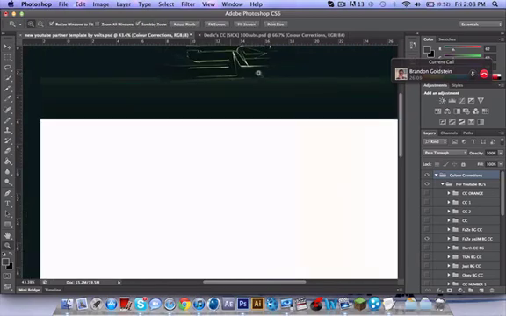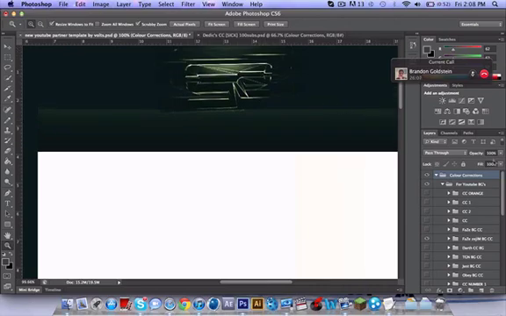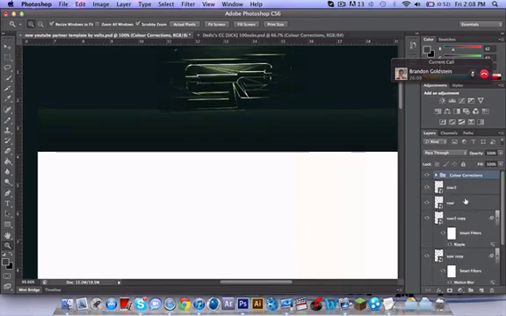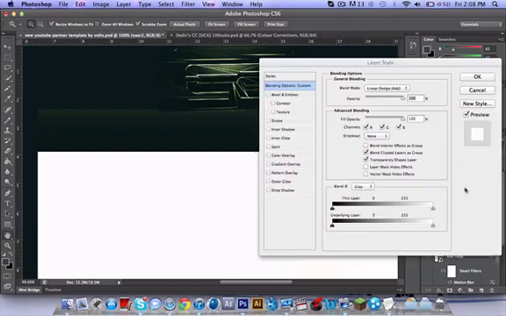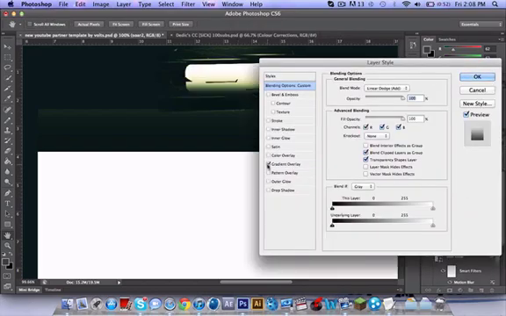Might brighten it up a little bit. You can always add gradient overlay. So actually, yeah, we'll brighten it up a little bit. So we're gonna come to here. We're gonna go gradient overlay and turn the opacity down.